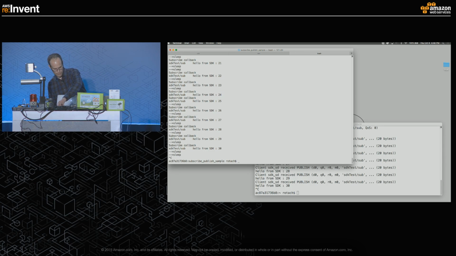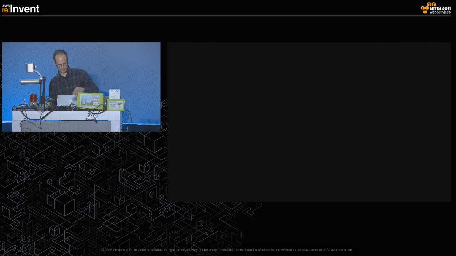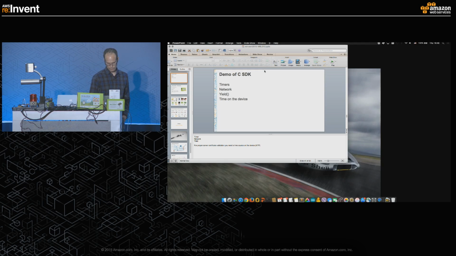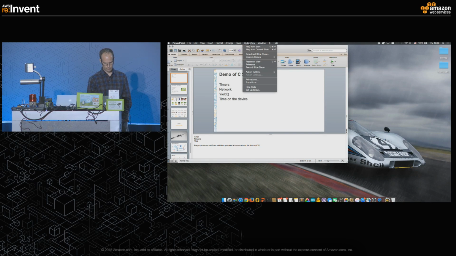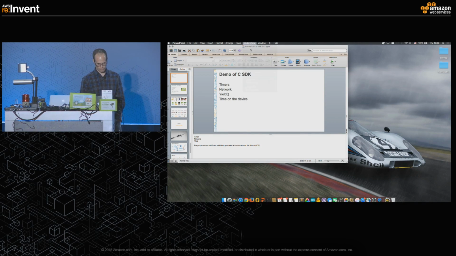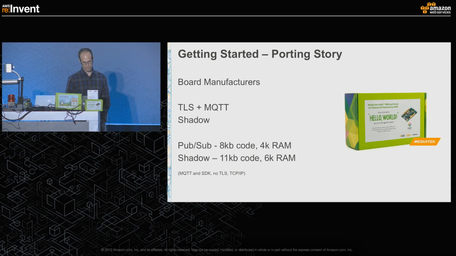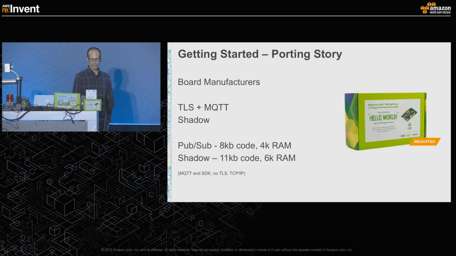So that's the C SDK. So I talked about porting. And a great story about porting is the people from MediaTek, you've probably seen them on the conference floor talking about their LinkIt One boards. They took our C SDK and they ported it into their Arduino environment.